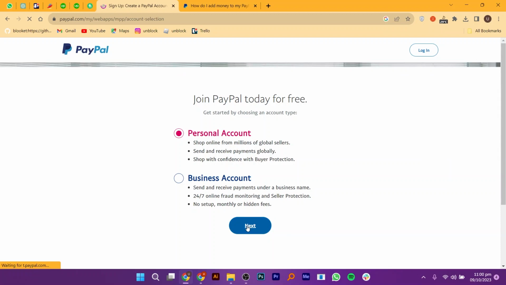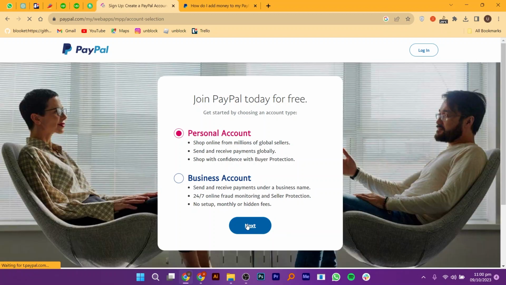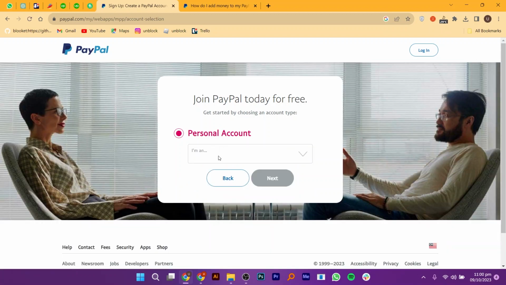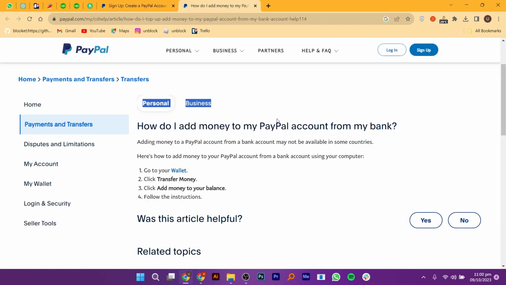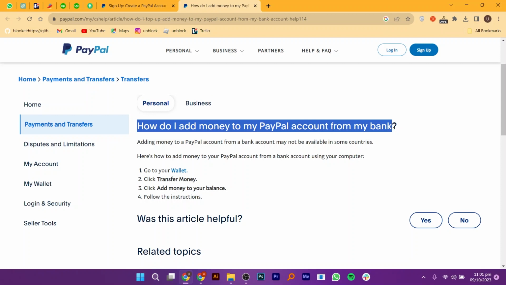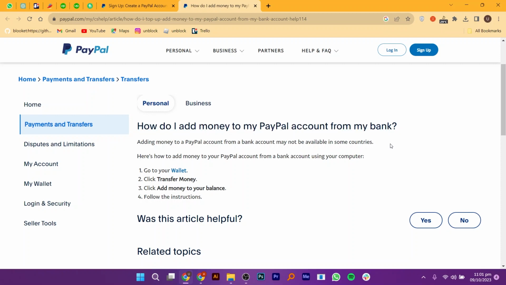Now choose an account type, whether it's a personal account or a business account. Here provide further information, then click on Next. Now let's look at how you can transfer money to a PayPal account from a bank.